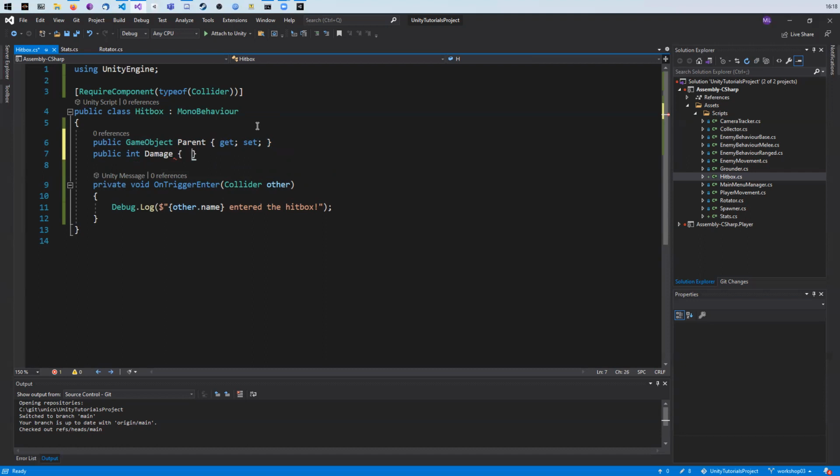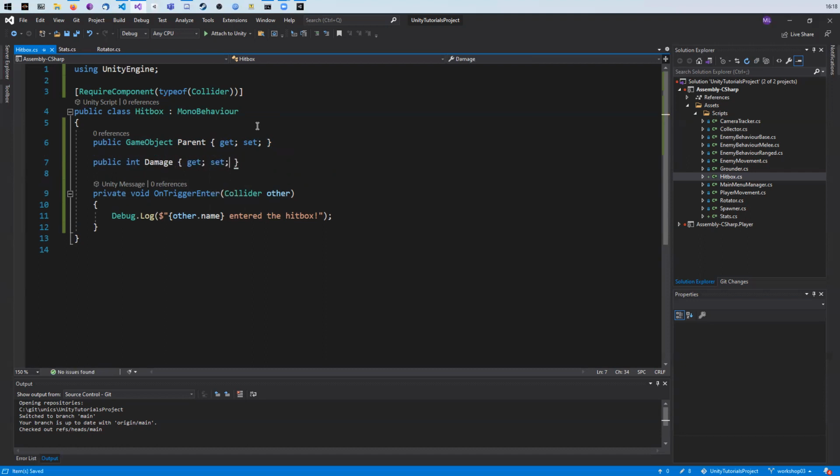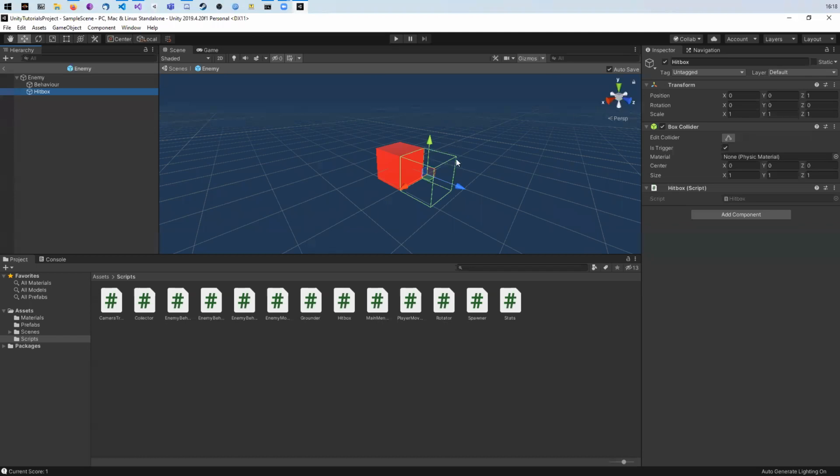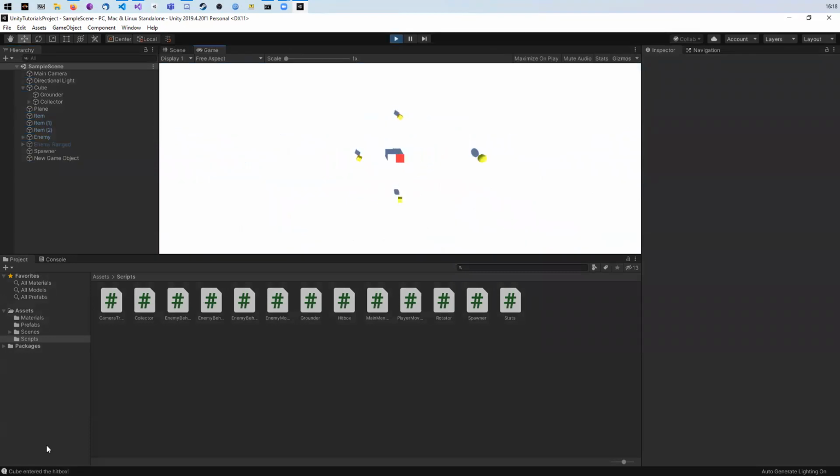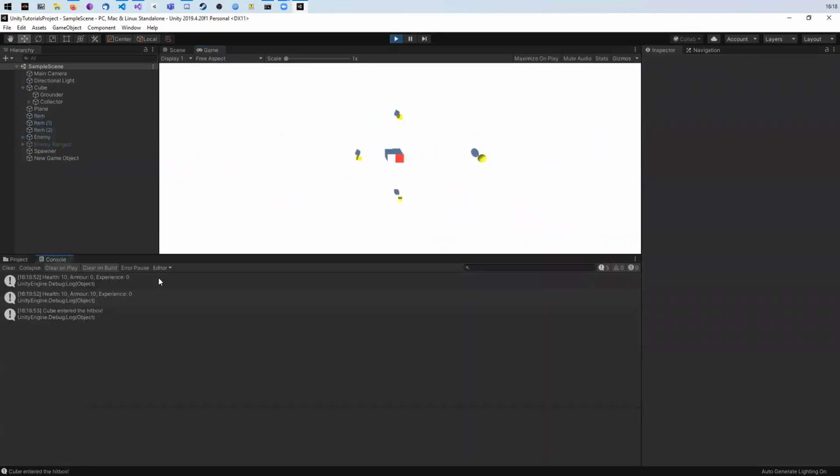The more I say it out loud, the more hurtbox seems better. Yeah, I might have mislabeled it, but we're going to continue, and we're going to just glance over the fact that I've mislabeled it. We need damage. Okay. And in fact, let's just test it out. Let's just see. The enemy should walk up to us. It should. Okay, cube entered the hitbox. That's good. That's what we want.